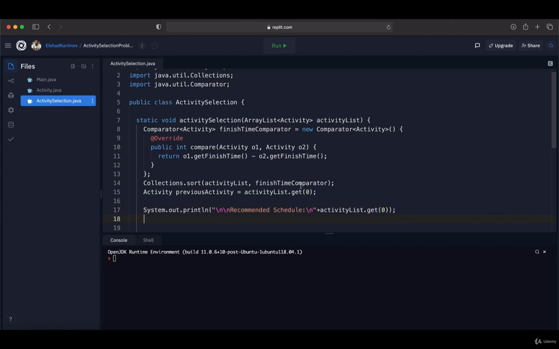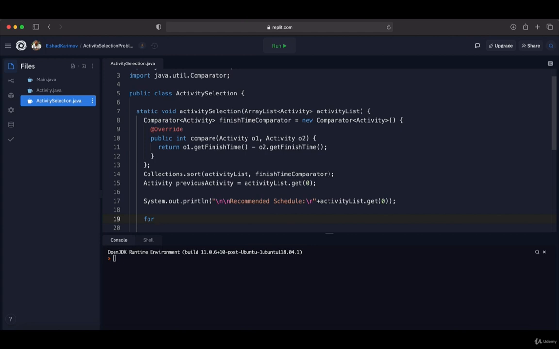Then I'm going to loop through the activity list and compare activities to get the recommended activities. In this case, if the activity start time is greater or equal to the previous activity's finish time, then we are going to print it. So our loop will be like this: for int i starting from 1, because we have already printed out the first activity to the console, so that's why it starts from 1 instead of 0, and it will continue until the end of the activity list. So it's going to be activity list.size, and each time it's going to increase by 1.